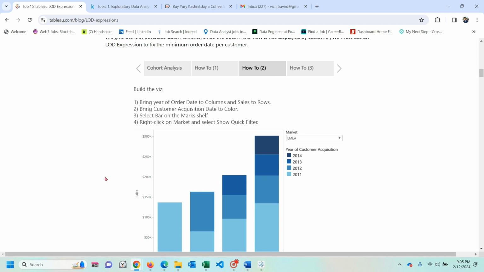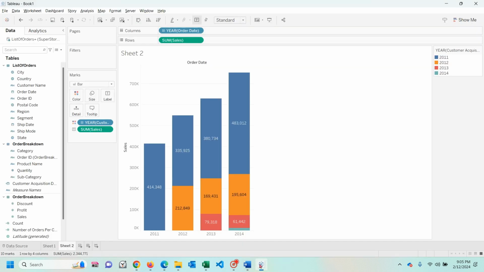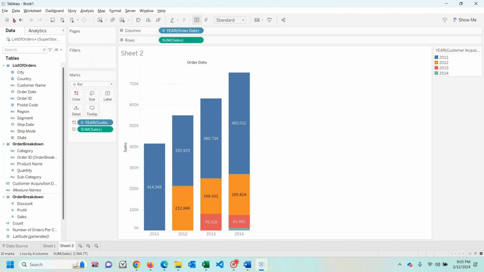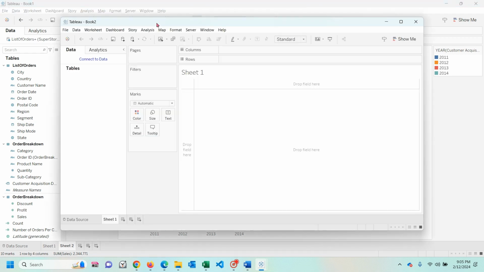So let's start with the Tableau. We will first import the data file. That is, let's start with a new file here. Let's import our data.